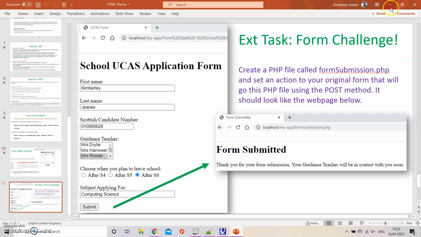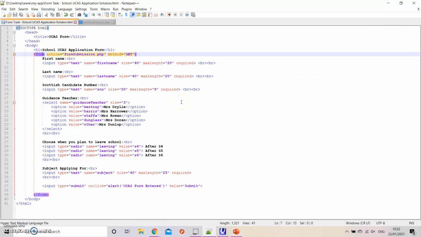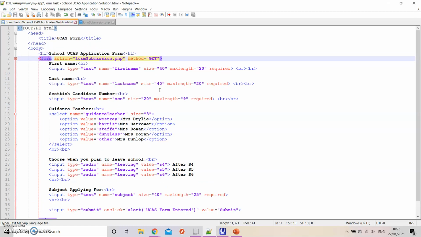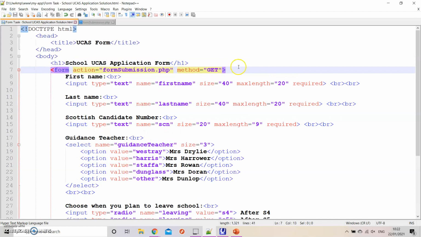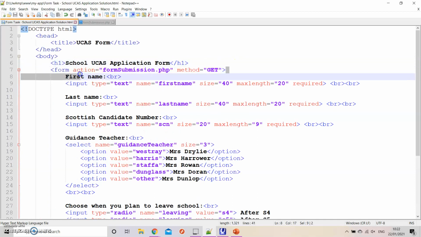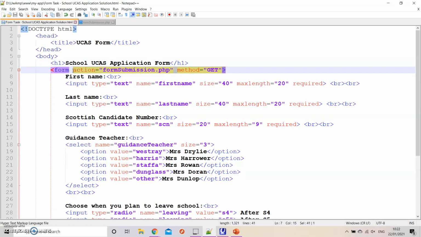Okay, so here I've got my Notepad++. This is my school UCAS application form builder here. You will have something very similar. If I zoom in, you will see that what I have added is this information here to my form tag. Now my action is pointing to a PHP file called formsubmission.php, and I'll open that up in a wee second to show you what it looks like. My method is get at the moment because I'm going to show you what it looks like with get and post.